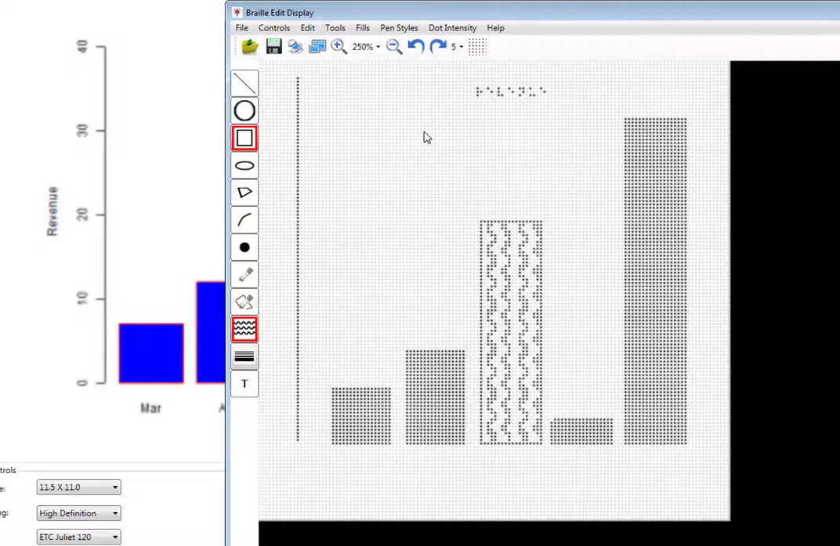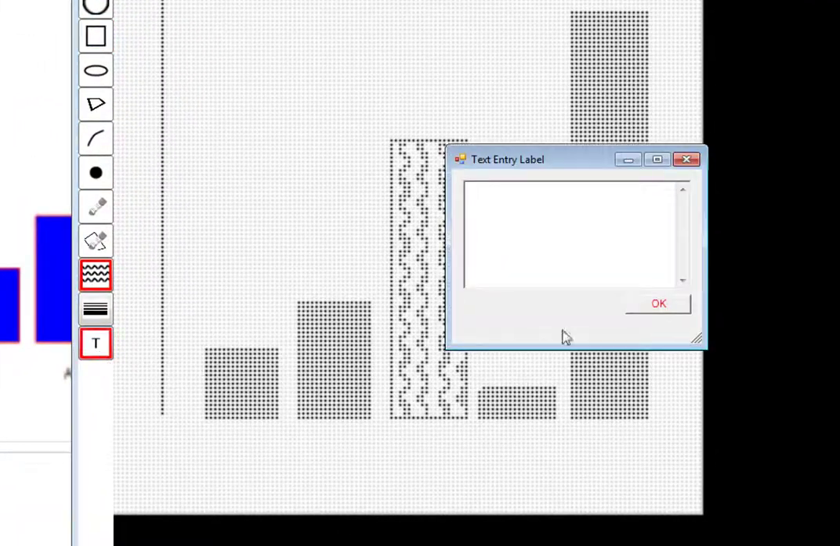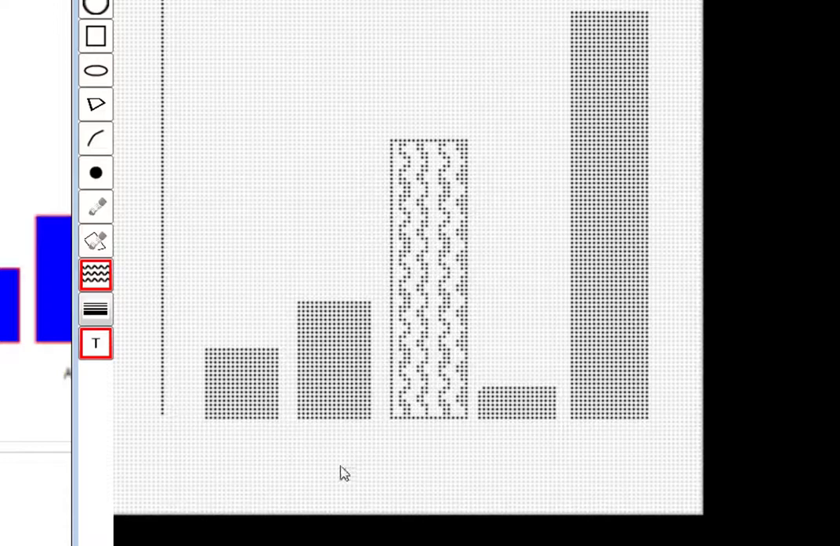But in this case, we're using a Juliet Pro 120, and so whatever I put on this graphic works pretty well. The line thickness is here, or the pen thickness, and then you can draw curves and circles and ovals and ellipses and squares. So this is a good tool for putting in graphics when you're designing graphics for people who are blind.